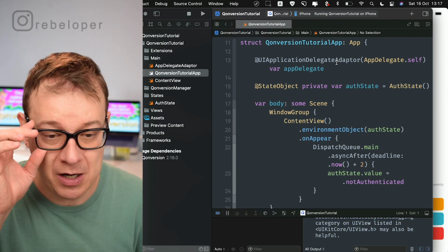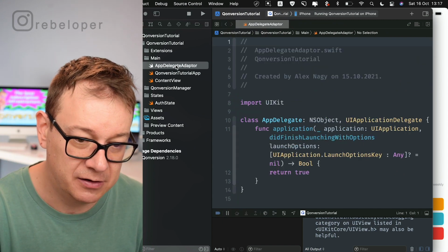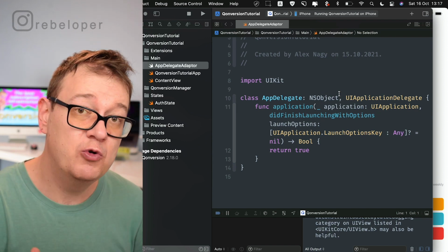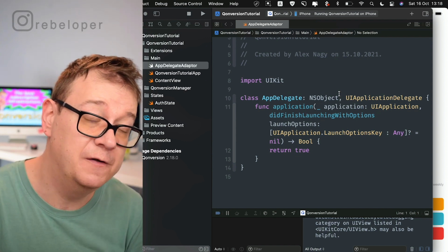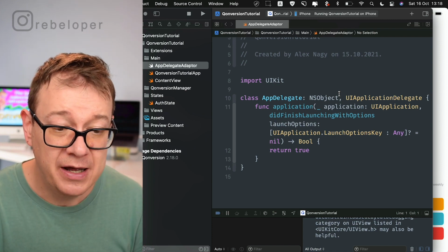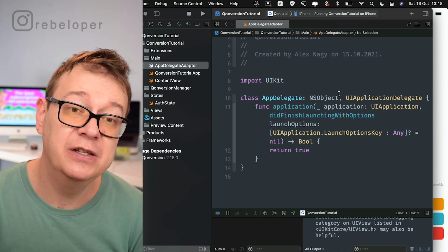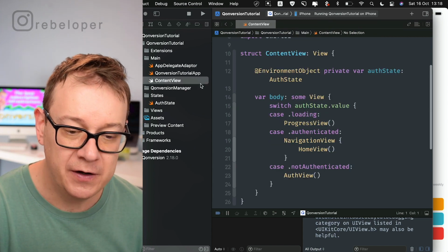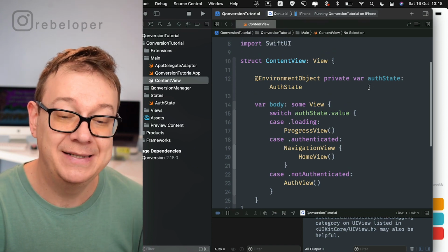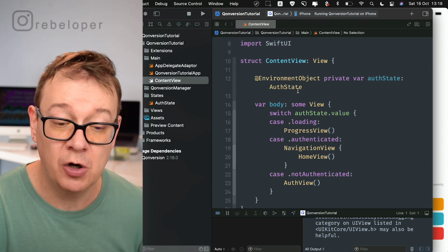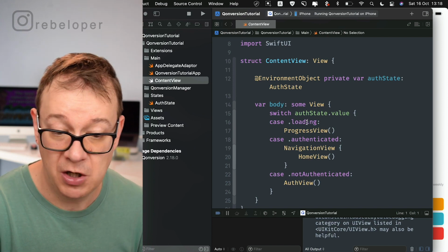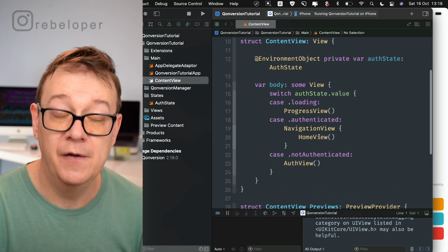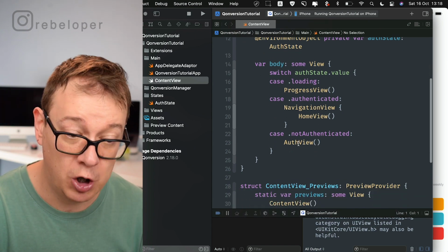Also, we have a UIApplicationDelegateAdaptor, and that's right over here. What this does is make sure that we are starting our conversion manager inside our application didFinishLaunchingWithOptions. We are going to get into the code real soon. Under the content view, we get our auth state as an environment object, and we just check the values, loading, authenticated or not authenticated, and show a progress view, a home view inside a navigation view, or our auth view.